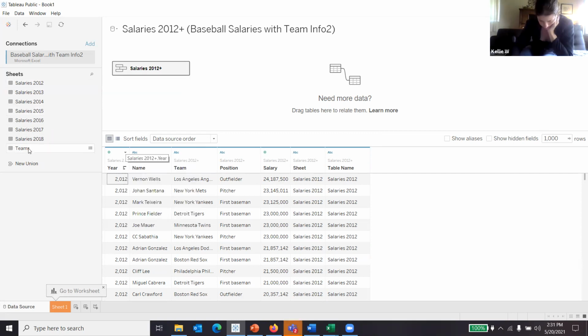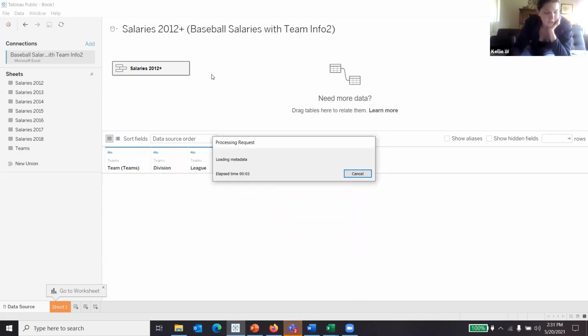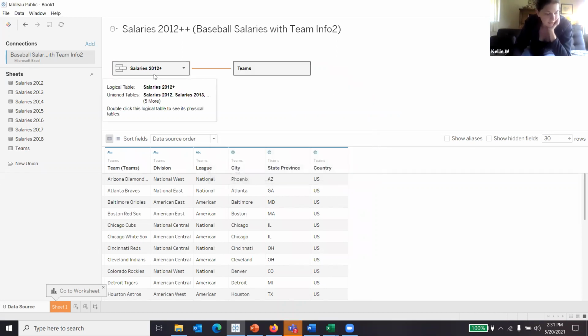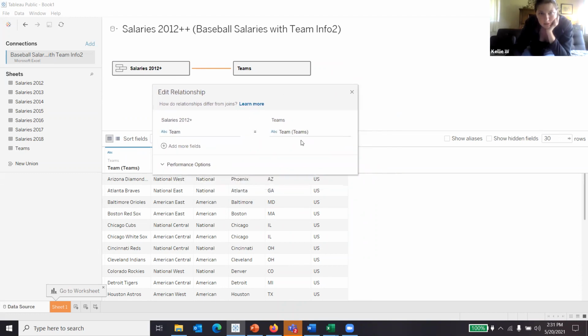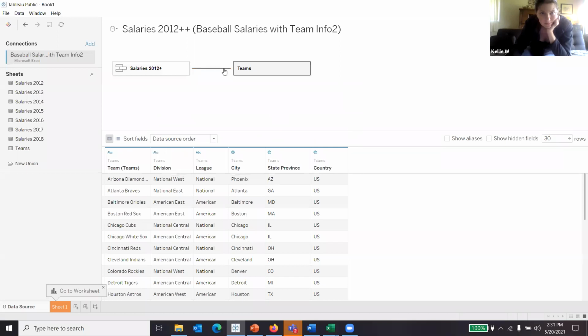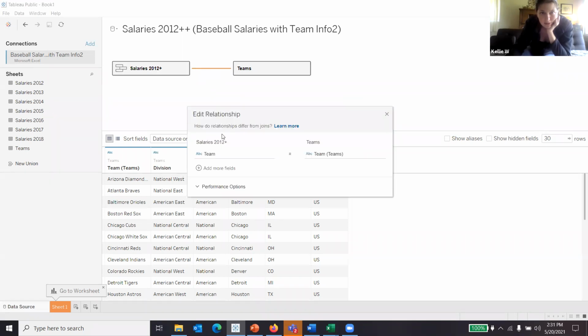And then we're going to take the team sheet and drag it to the right of the salary sheet to create a join. So this is going to join all of the salary tables to the team's key fields for each sheet. And Tableau Public is really smart. It knows what to do. It's confirming team matches with teams. I'm good with that. If you wanted to pull up the union, you could see it right here.